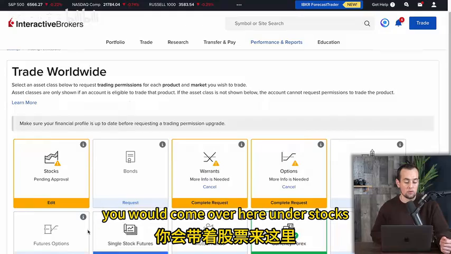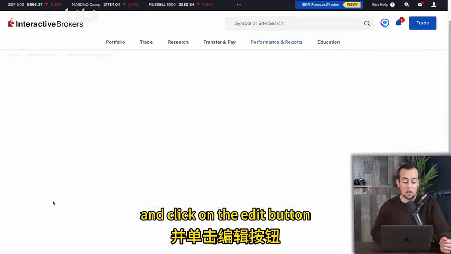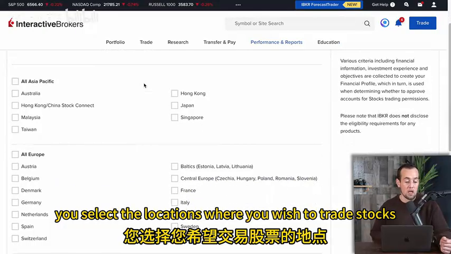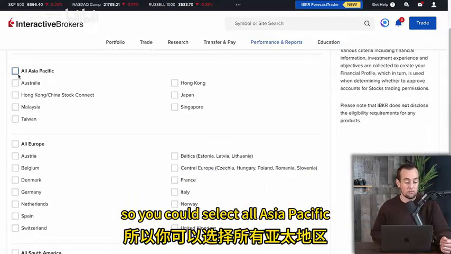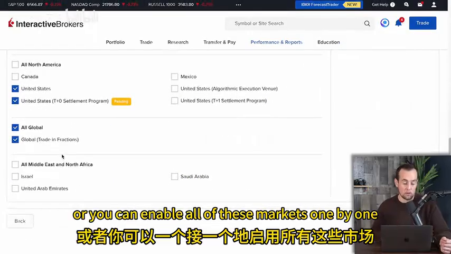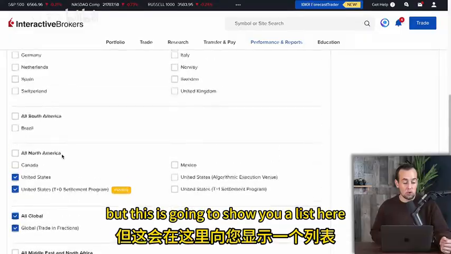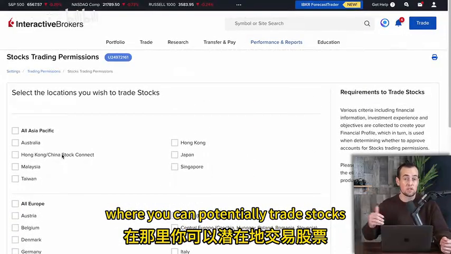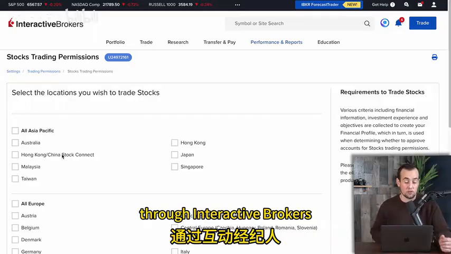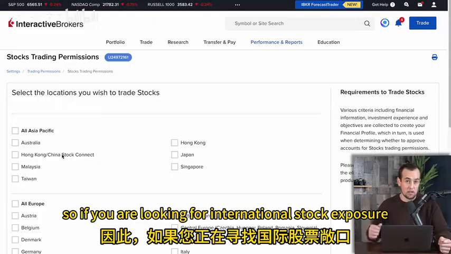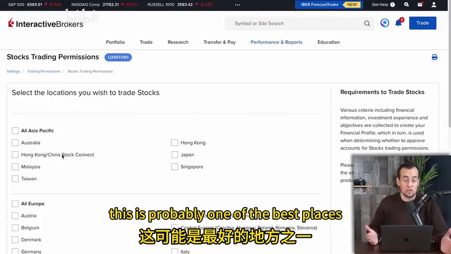And then if you're looking to trade stocks in additional markets and you're not seeing that available, you would come over here under stocks and click on the edit button. And then on this screen here, you select the locations where you wish to trade stocks. So you could select all Asia Pacific, all Europe, all South America, etc. Or you can enable all of these markets one by one. But this is going to show you a list here of all of these supported markets where you can potentially trade stocks through Interactive Brokers. So the list is gigantic. So if you are looking for international stock exposure, this is probably one of the best places that you're going to find that.